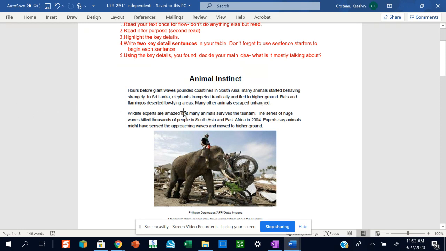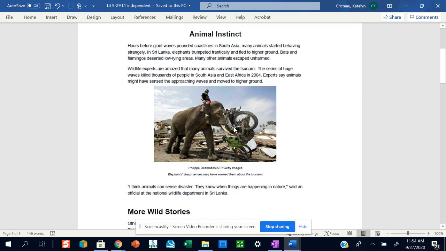Wildlife experts are amazed that many animals survived the tsunami. The series of huge waves killed thousands of people in South Asia and East Africa in 2004. Experts say animals might have sensed the approaching waves and moved to higher ground. So what that means is that somehow they had an instinct. They felt it somehow in their body, like they knew something was wrong, which is something that a lot of experts say animals have that we don't, which is really interesting, okay?